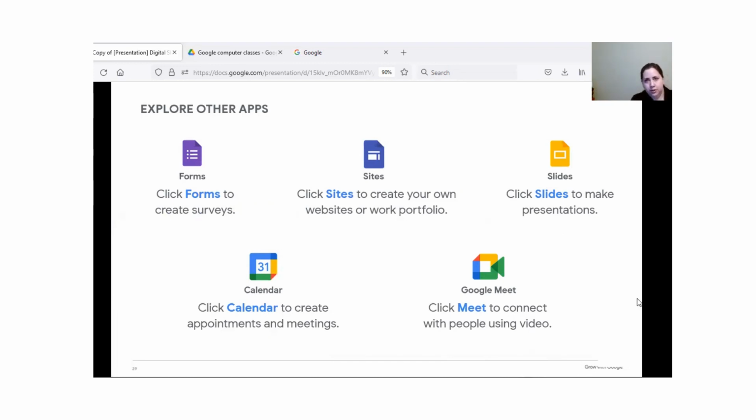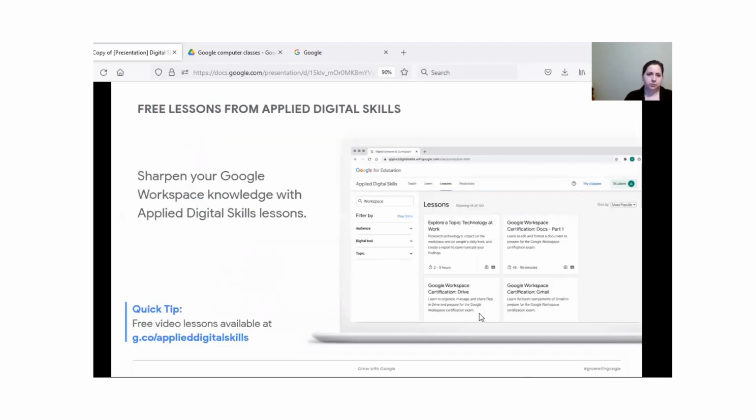Google Calendar is something that you'll have if you have a Google account. If you have an Android phone, it's got the calendar already on there. Sites is a way to create a site or a work portfolio, and then Forms is a way to create surveys. And there's a lot of other apps that you have access to.